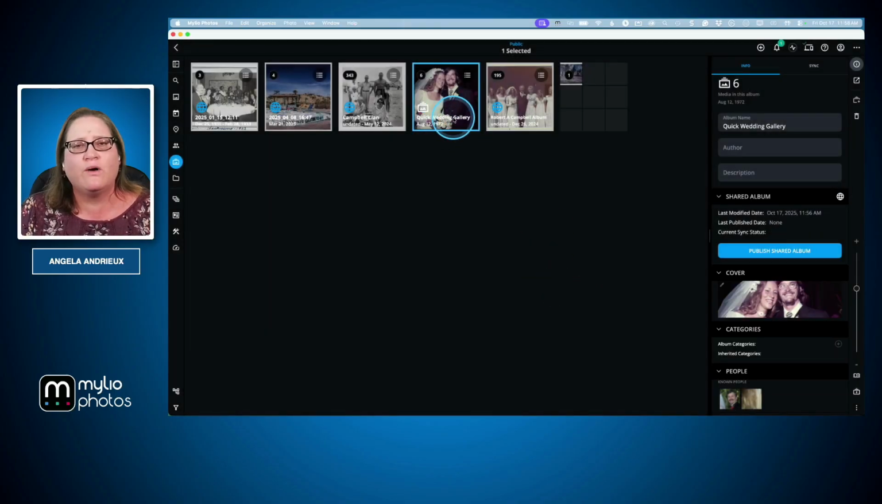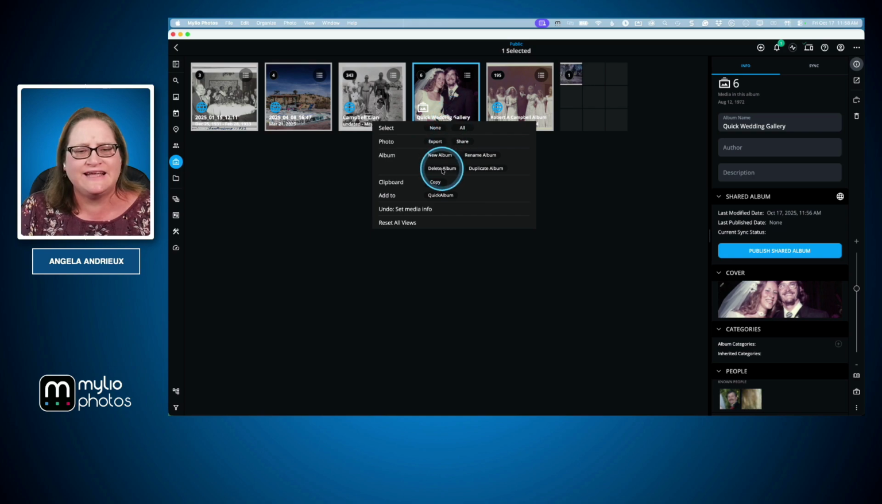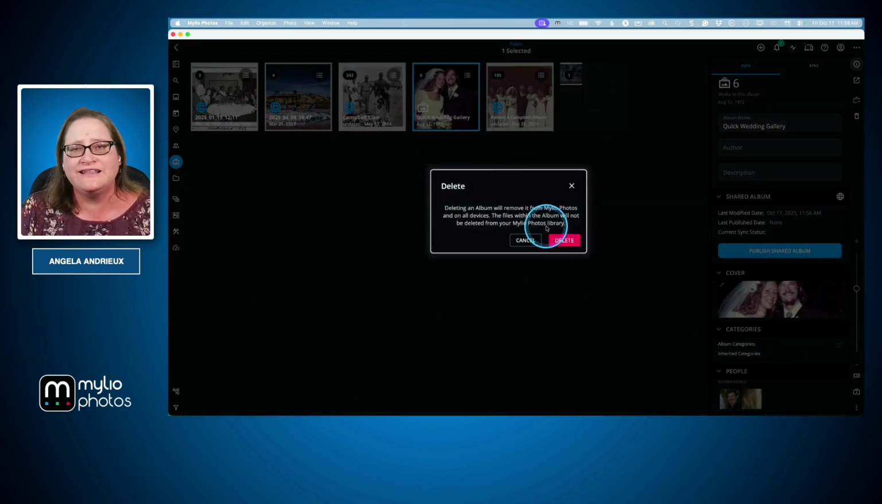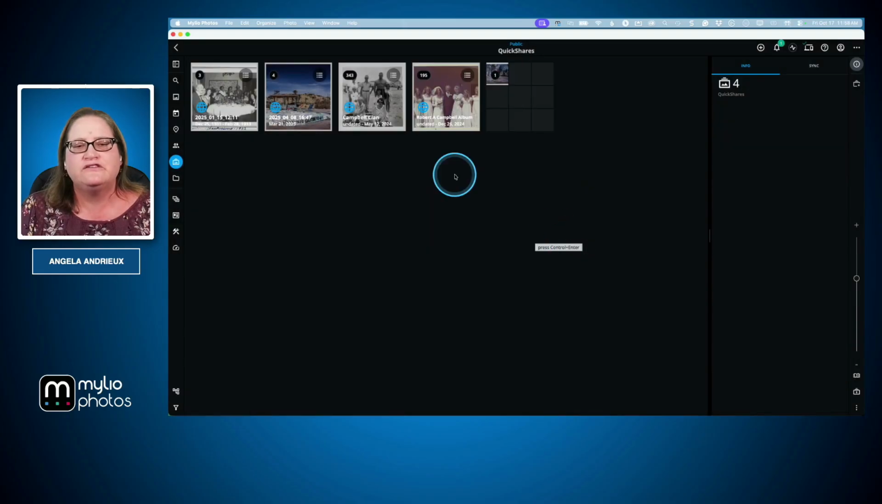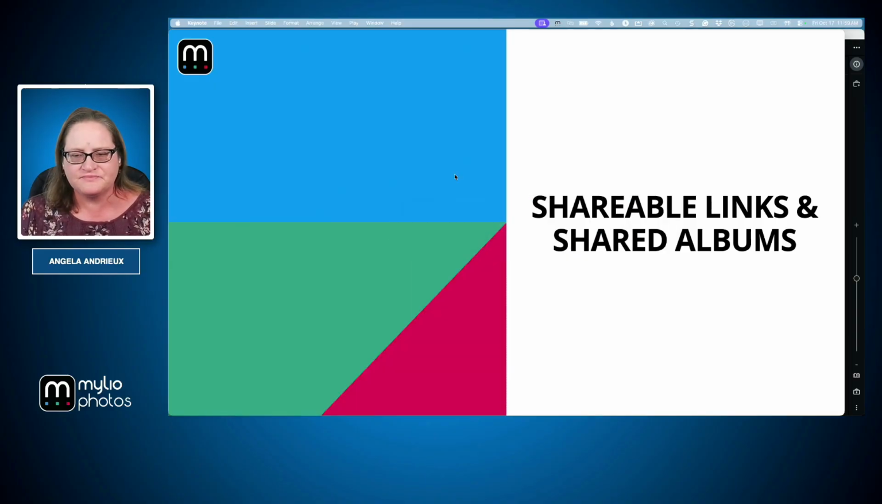And if I no longer even want to have this album present here, I can then right click on this and say delete album. This does not delete the pictures, it just deletes the album from the albums view. So everything in your albums is virtual. When you're working in photos, those are your physical images. So something interesting there to keep in mind.